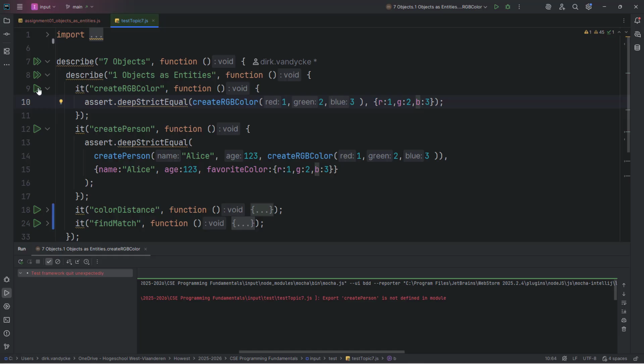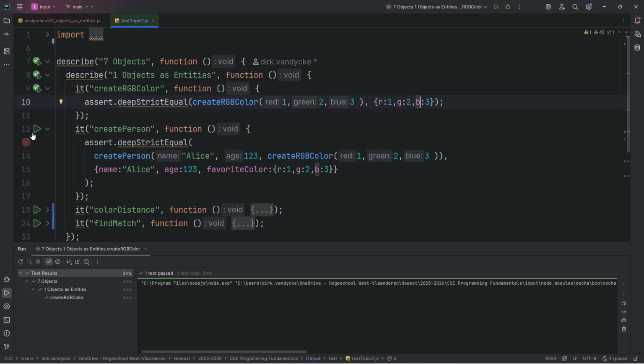So let's run the tests. Okay, this is for the createRGBColor, it turns green, and this is for the createPerson, turns green as well. So that's it for the first video on assignment 1 for topic 7, the create functions.